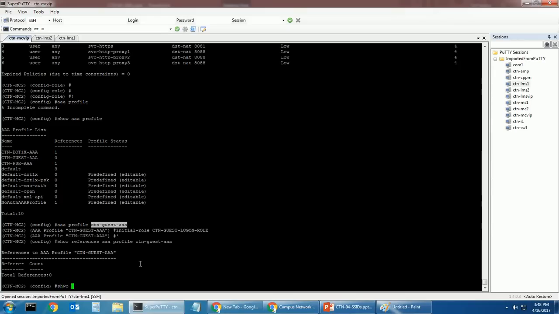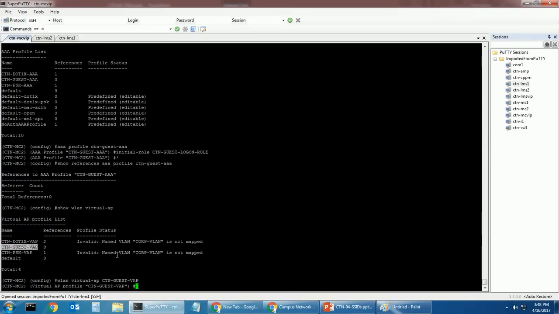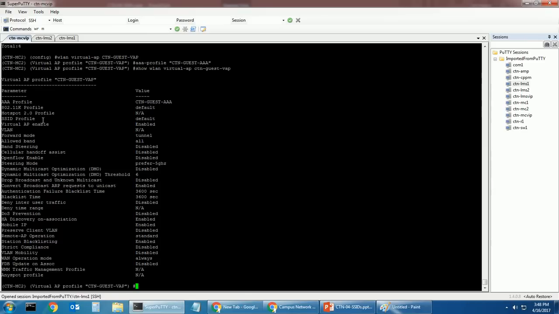WLAN, show WLAN virtual AP. WLAN virtual AP, CTN guest VAP, AAA profile. Is this one? Show WLAN virtual AP CTN-guest VAP. Let's make sure I assign the SSID profile, which I did not. So SSID Profiles, CTN-guest-SSID.